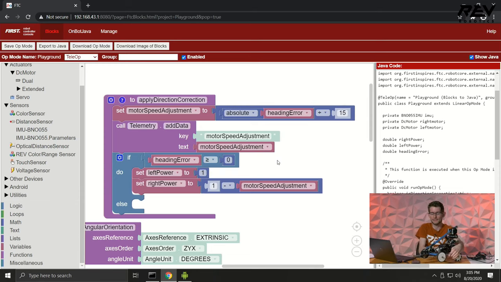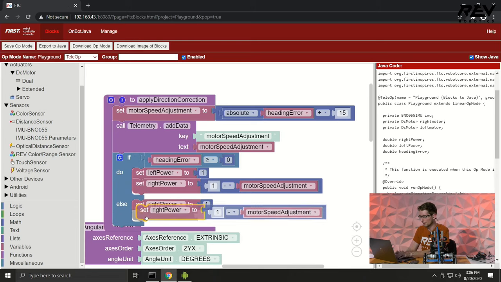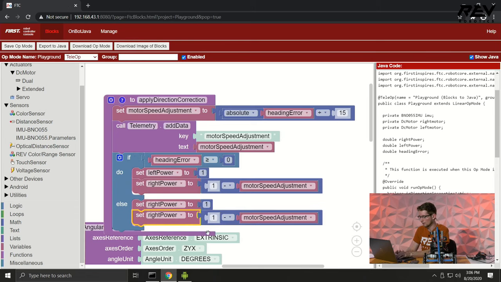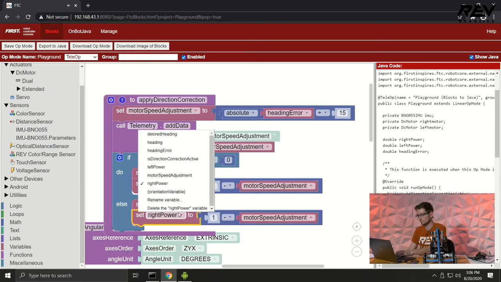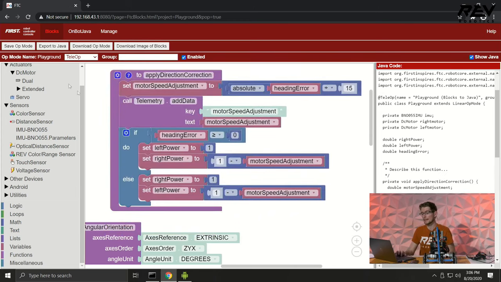You know, if the robot's way over here, it's going to slow down the right quite a lot to get back. So we're going to slow that down, and then we're going to basically copy these two blocks and reverse them. So the right power is going to be 1, and the left power is going to be 1 minus the motor speed adjustment. And that's it. This is the entire program.